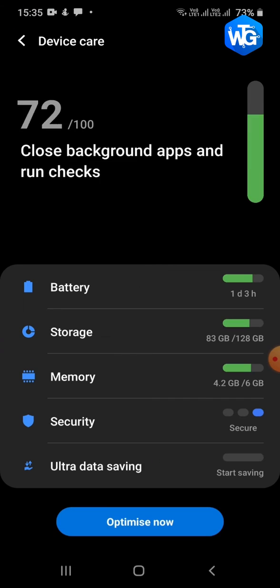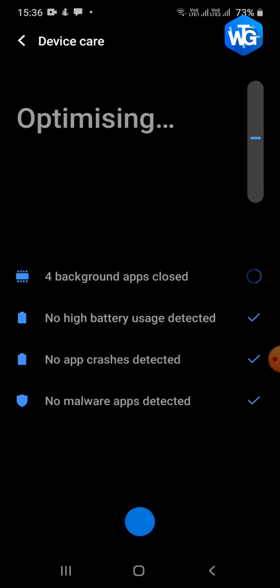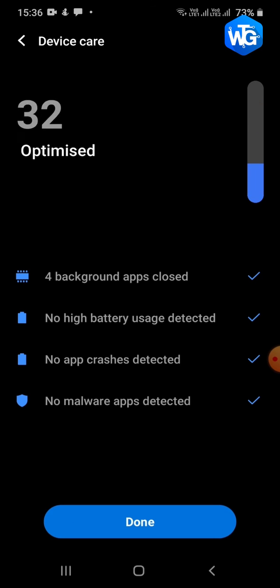Alright, so it will scan your phone and check the system status right now. Okay, so here it's 96% optimized, but we do have scope to initiate optimization. So let's click on optimize now, and it's cleaning your phone right now. Okay, and it says 100% optimized, it's done.